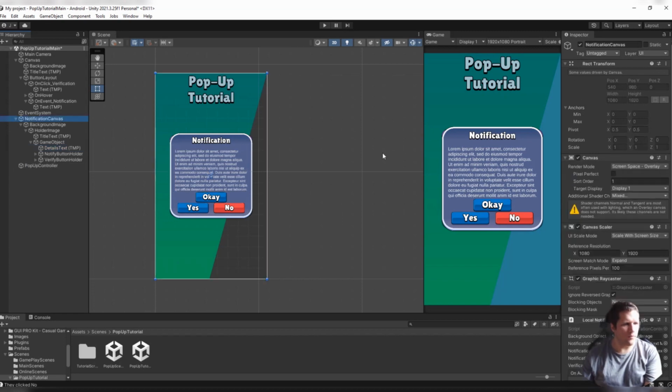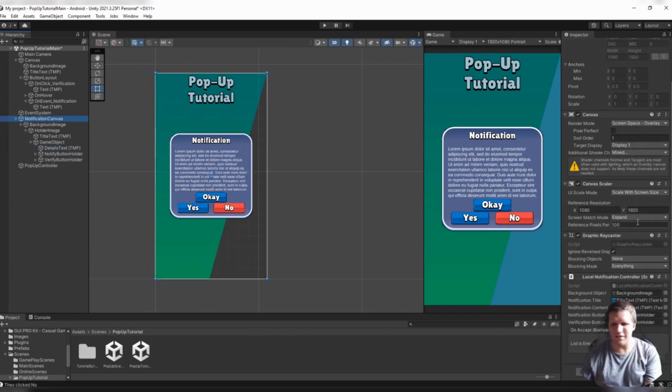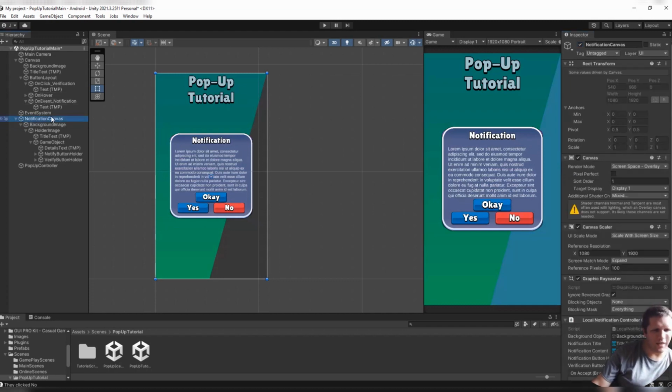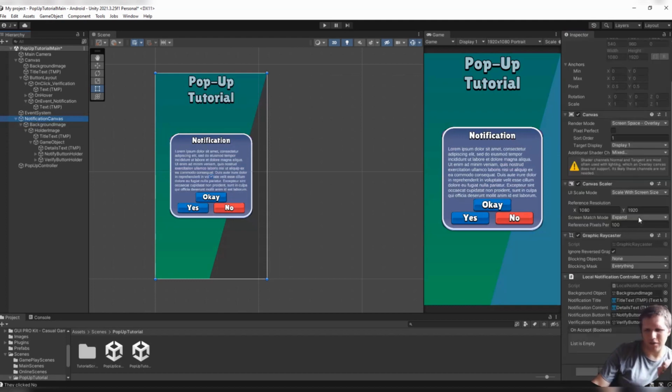Okay. On the canvas itself, it has my local notification controller. Let me move my head over so we can see it. So we see that I grab a hold of the background image, which is what I use to turn on and off the entire notification canvas. If I turn this off, the whole thing turns off, but I still leave the canvas on, because on the canvas I put a don't destroy on load. I hate that. I wish it was do not destroy on load.